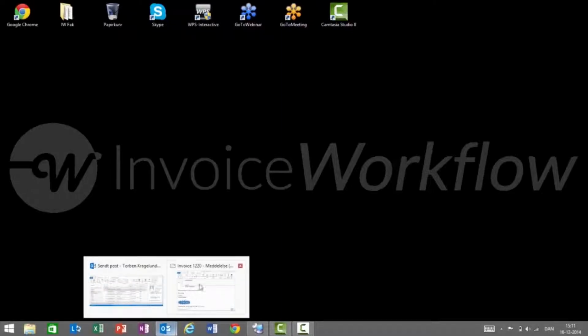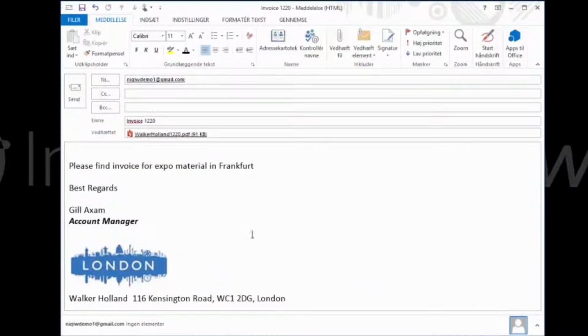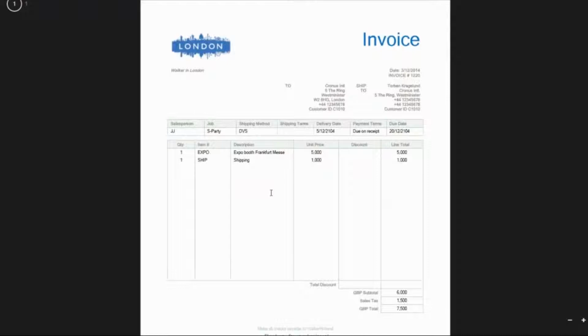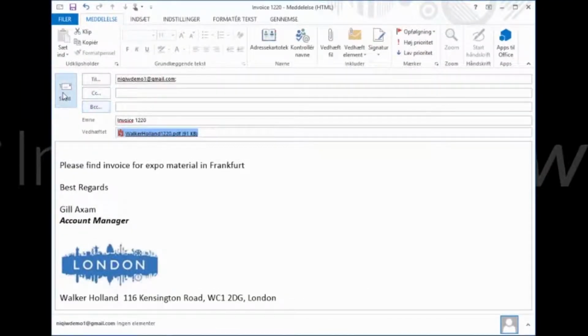For the demo, I have created a vendor email from our marketing agency. This is from Walker Holland, and Gil Axum has created the invoice and is ready to send it to us. And see that it has 2 lines, and it was for an exhibition we attended in Frankfurt. We will close this down again and send that off. I'm sending it to an email account that Invoice Workflow is monitoring, to see if there are any emails coming in, and do they have any PDFs attached to them. We will send it off, and the system is now processing the email.